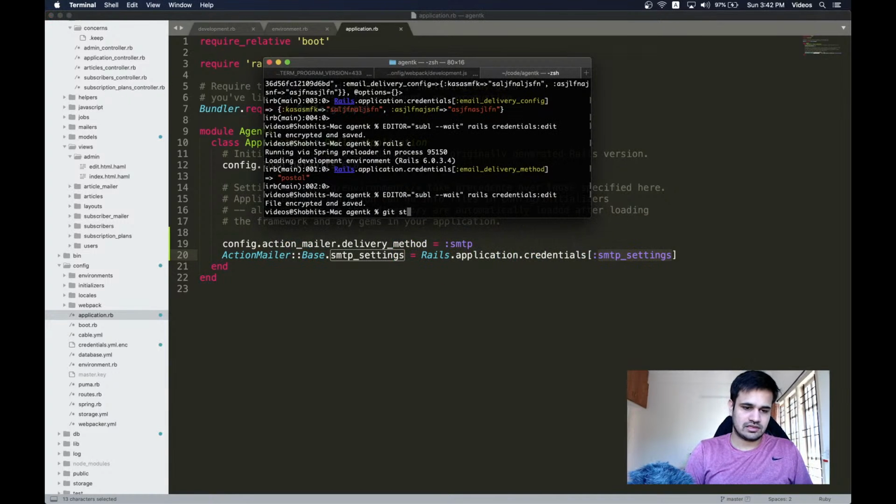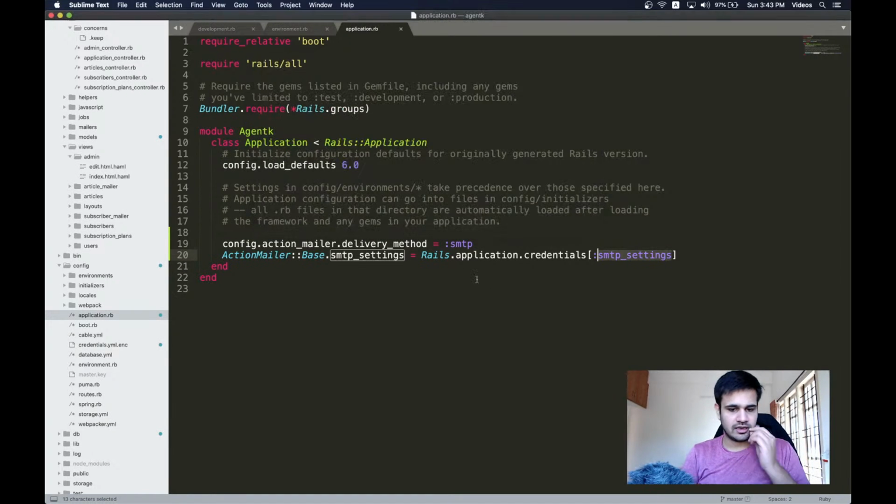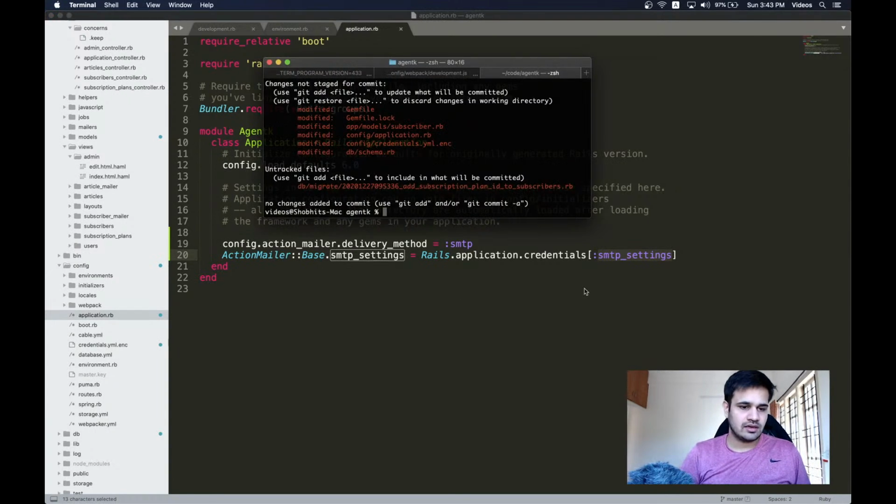So now I'll just check the git status. There will be a bunch of things because I've added Stripe gem and I did this also, so just bear with me. But okay, I'm committing the credentials as well. Nice. What a dumbass. But yeah, so these are the SMTP settings that we will be using.